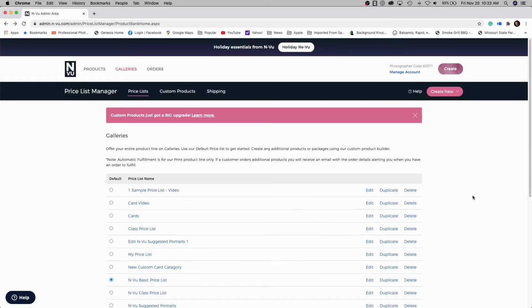Now let's go ahead and add the card to a price list. So what we've done to this point is we've created a card as a custom product. So the next step is we need to add that card to one of our price lists so that it's available for our clients to order.